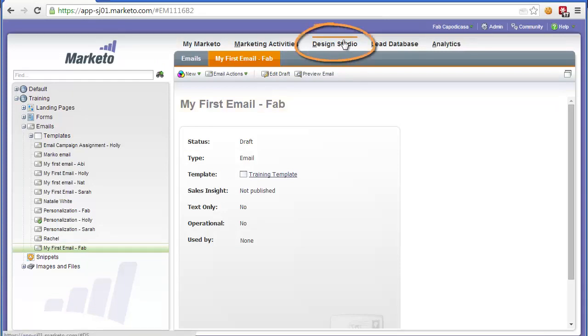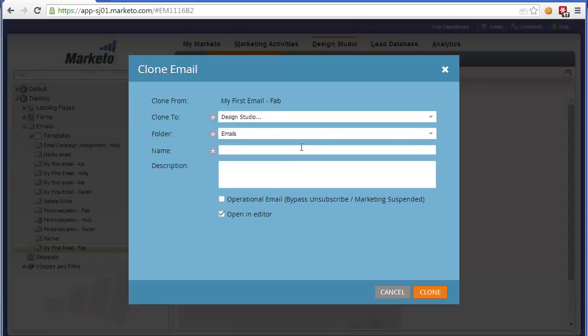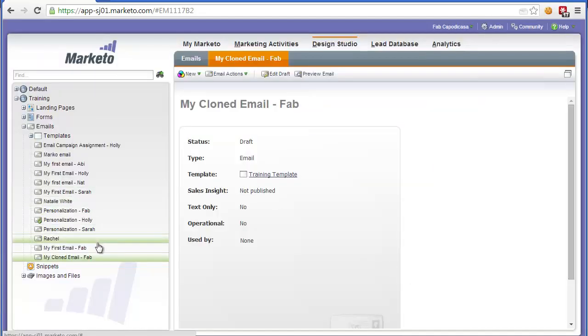So let's go to Design Studio, find your first email, right-click, and clone it. Now what you'll notice is firstly it will try to put it in the same directory as this current email is from, which is what we want, so we'll leave that. And let's call it my cloned email and then add your name. And then we're going to untick open in editor and click clone. So that's how to clone an email in the Design Studio.